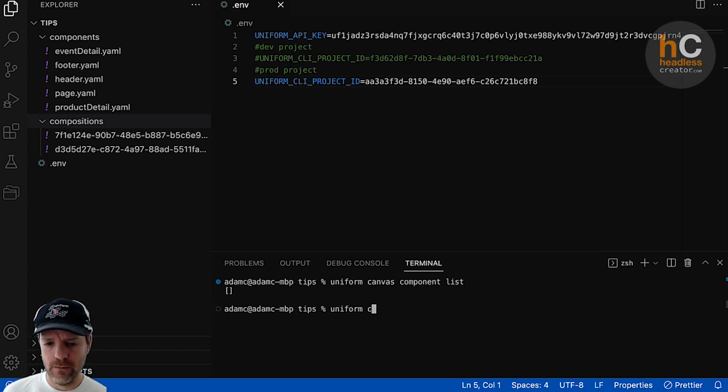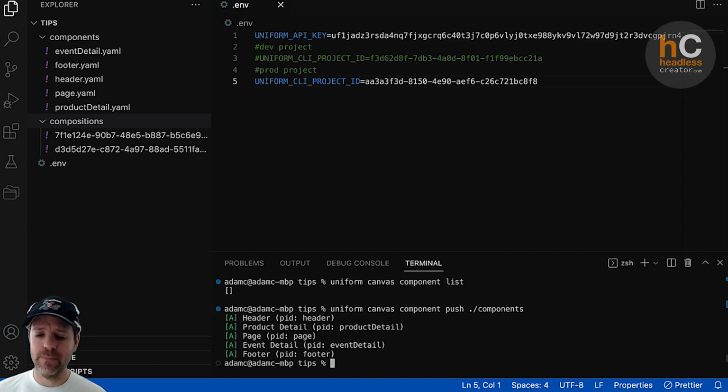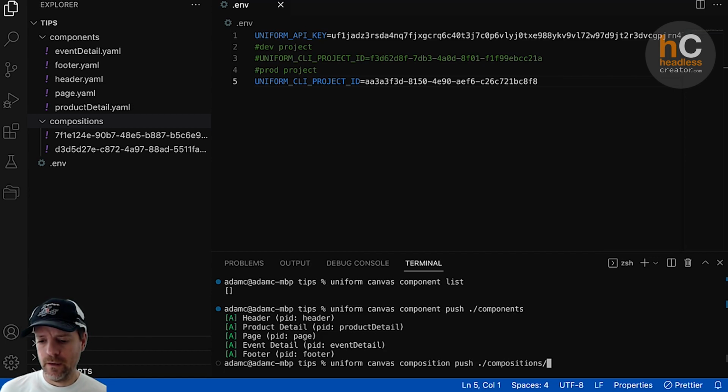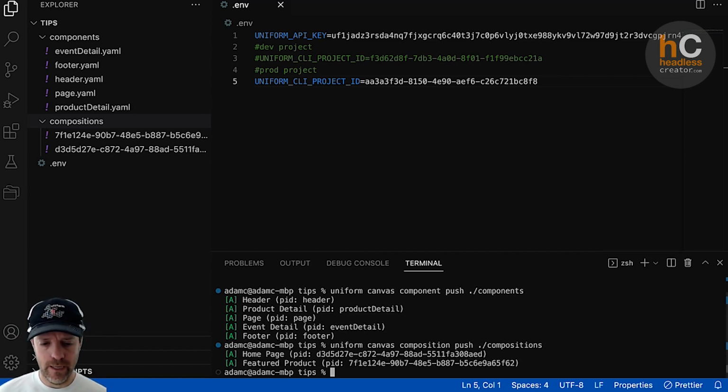So I'm going to do uniform canvas component push, and I'm going to use that component folder. Now it is important that I push the components before the compositions because the compositions are based on the components. So if I try to push the compositions first, I'm going to get an error message. But now I've pushed these components over. Next thing I'm going to do is uniform canvas composition push. And I'm going to push those compositions over to the production project. And now I've got that.